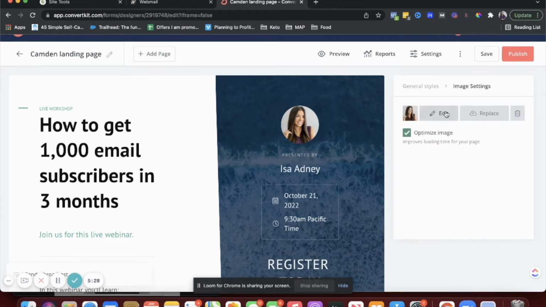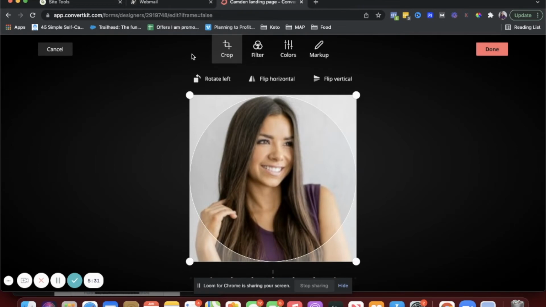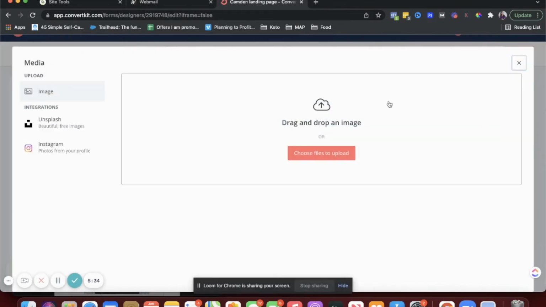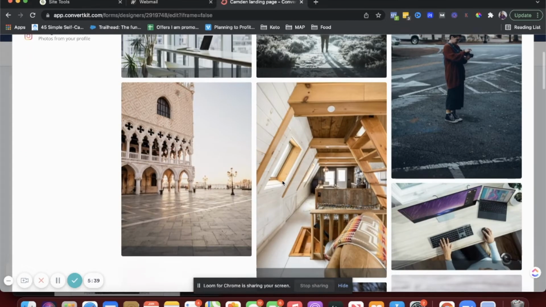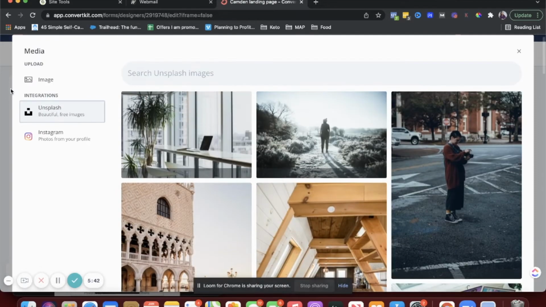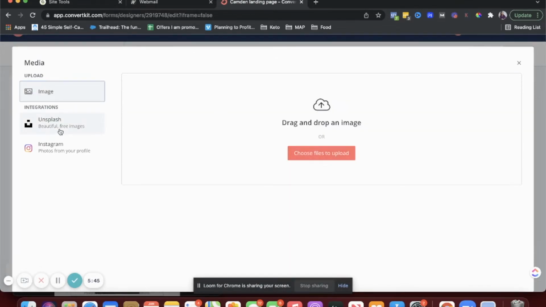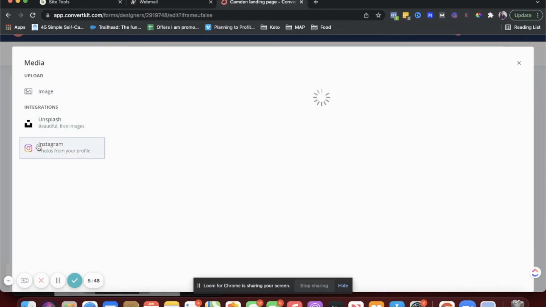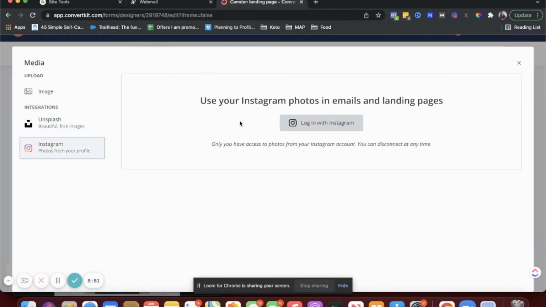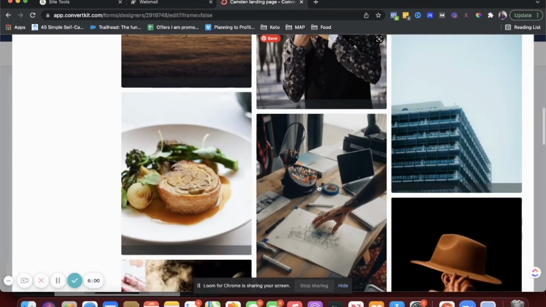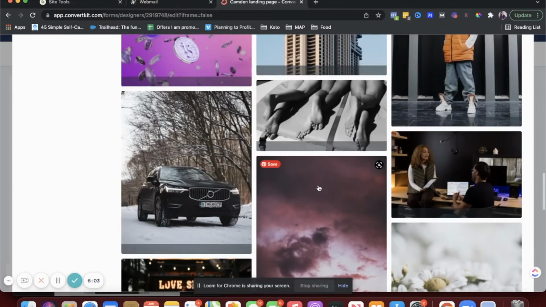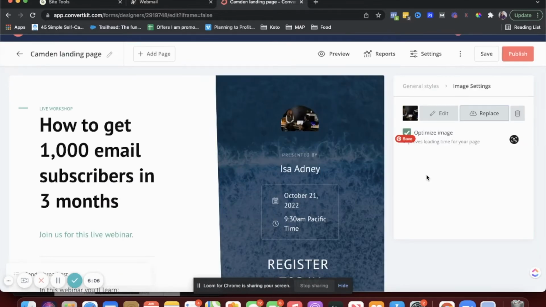So let's say I want to edit this. So I wouldn't say edit, I would actually say replace. And then there are some Unsplash photos that are free that you could use, or you could also just choose an image from your laptop. And you also have this option of using Instagram. So you can log into Instagram and choose a photo from Instagram that you want to show on this page. So I will just go through this and maybe choose a photo from here. Okay. Doesn't look great, but you get the point.